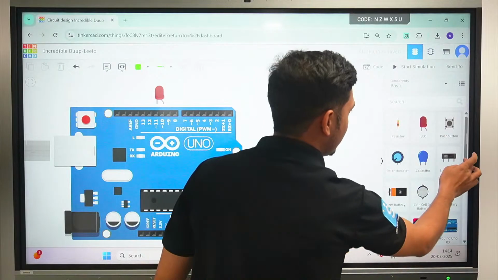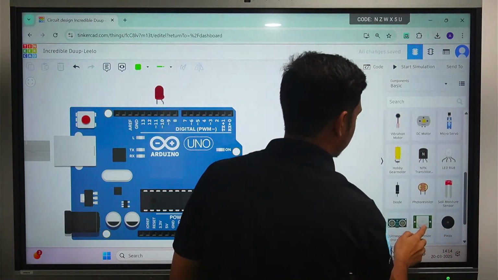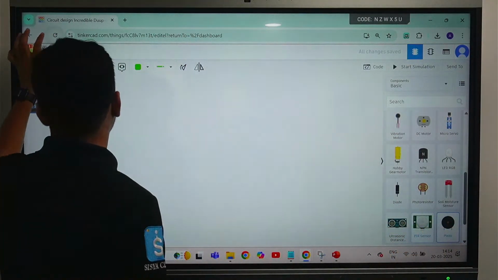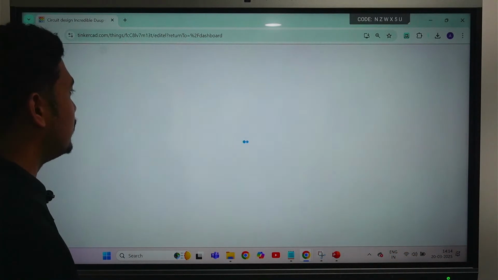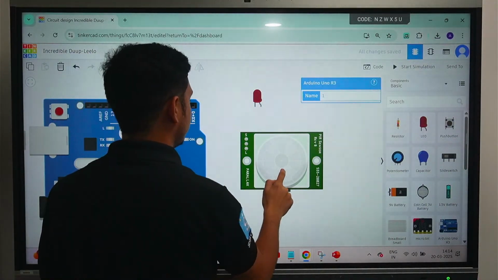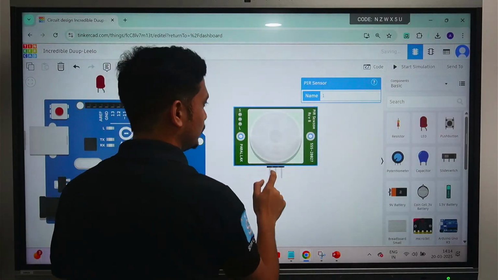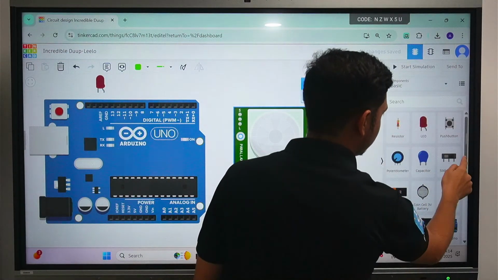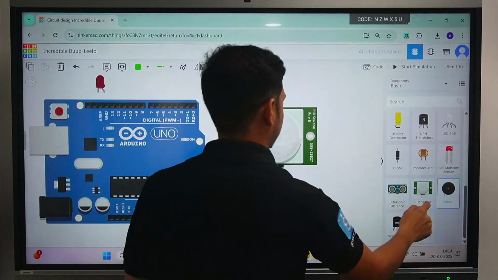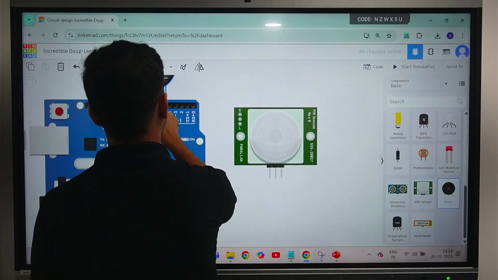Apart from that, we'll need a buzzer and a PIR sensor. Here is a PIR sensor and here is the buzzer. We'll refresh the page once again to place everything at the right place. We can shift this over here. Here we'll have these two things. And then the final thing we need is a piezo buzzer. Did we get the piezo? No. So we'll add this over here.